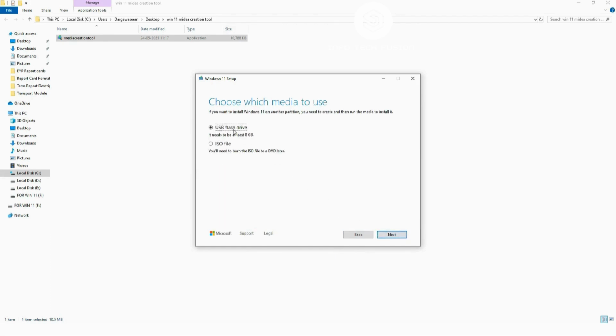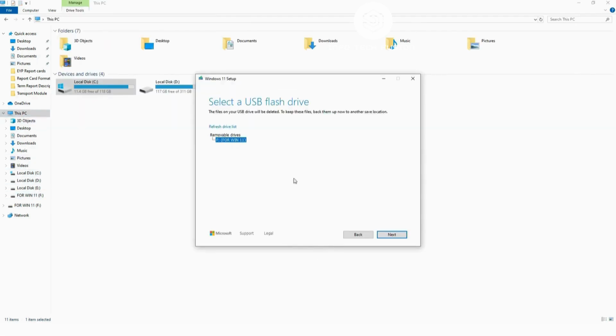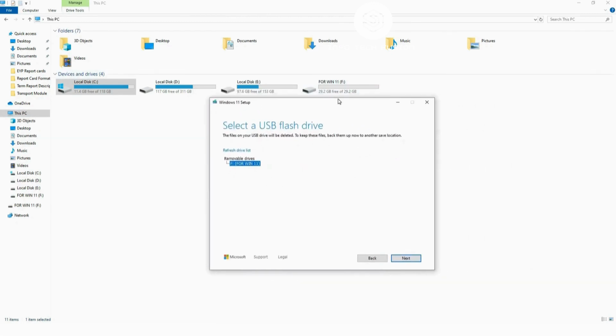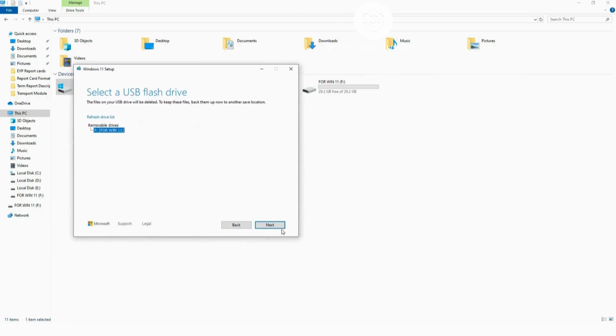Another step is it will ask for a USB flash drive or an ISO file. Here we are not going to do the ISO file. So I have selected USB and click next. You can see my drive is listed here. You can see my pen drive is detected here. You need to select that pen drive and click on next.